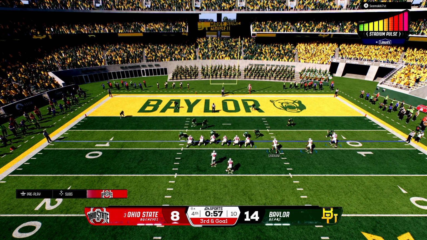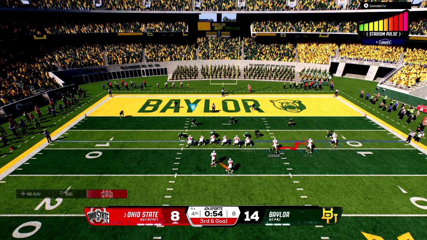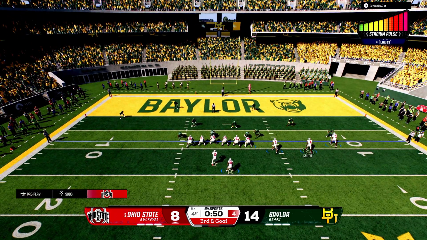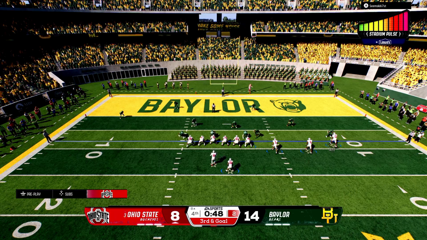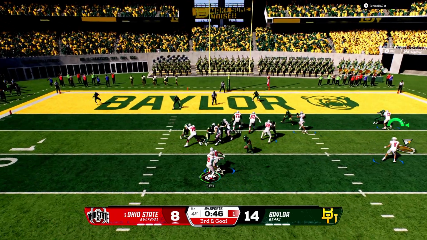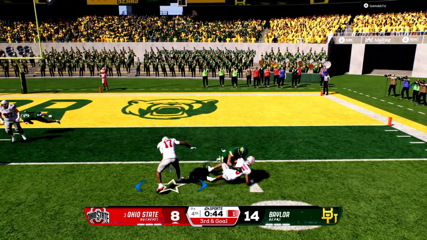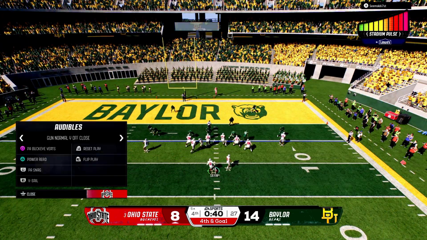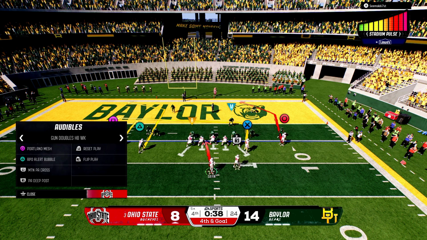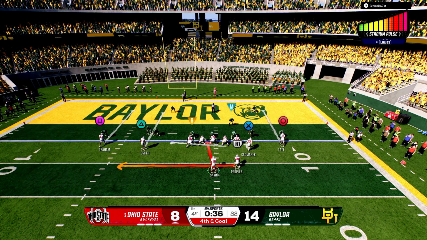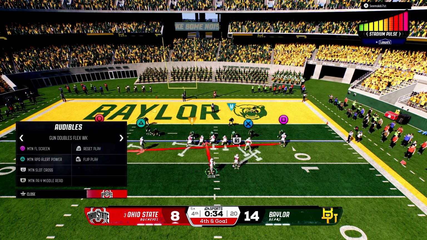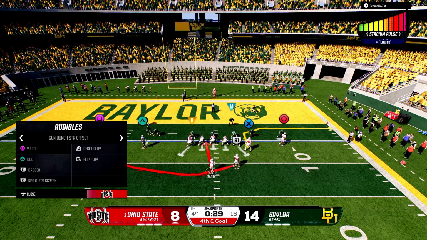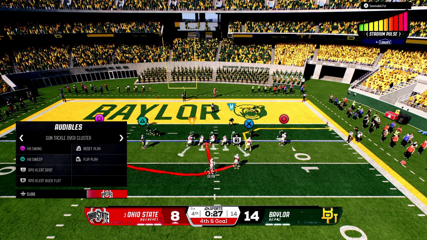Should let this clock run. If he uses the bubble, I should have the run here pretty easily. Kind of watching the user, to be honest. Got it. This should be free. Oh, brother. All right, we have to actually think here. It's going to come down to this play. What do we do here, boys?